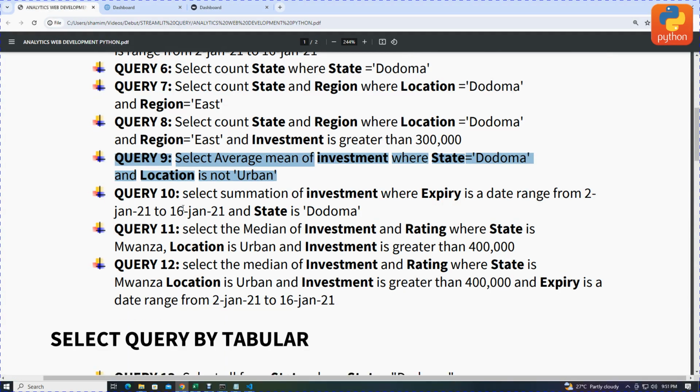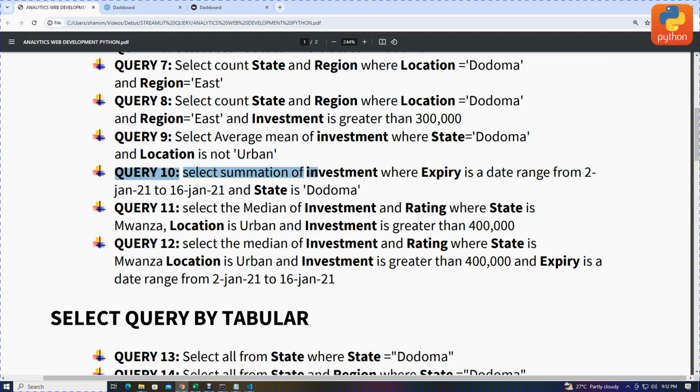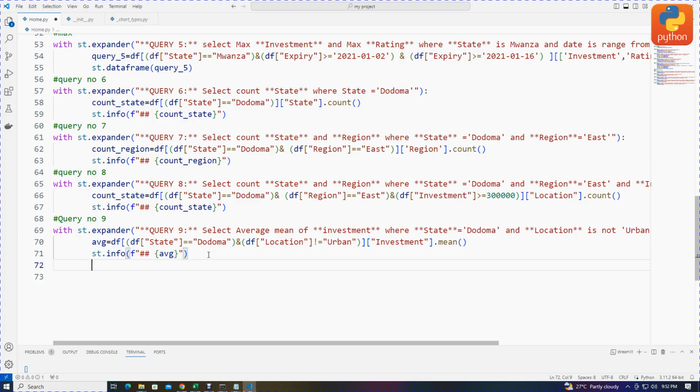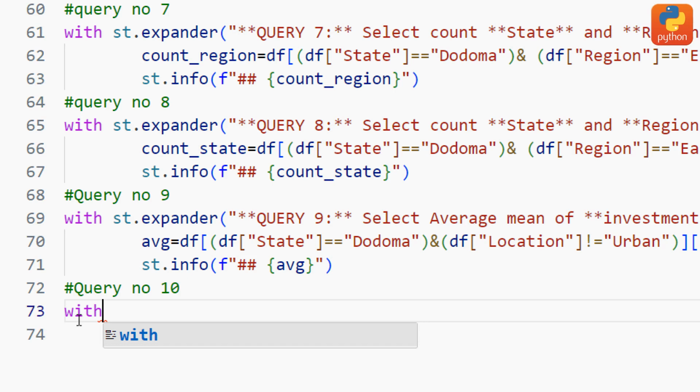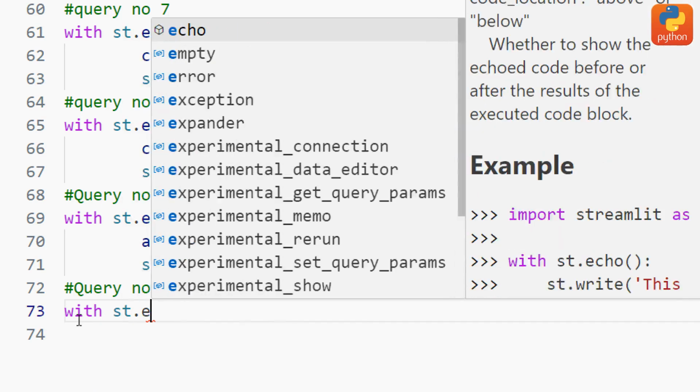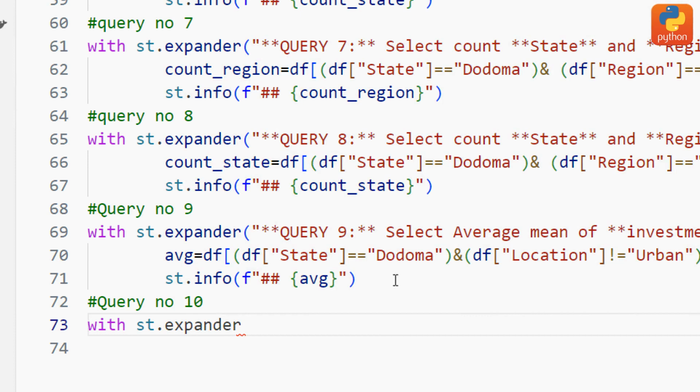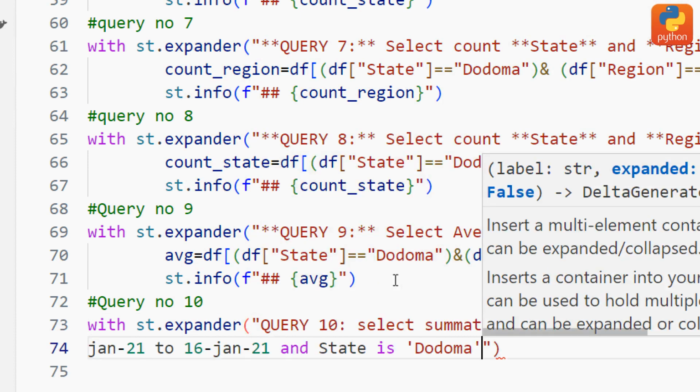So another query is query number 10. Select summation of investment where expire is in the date range from January 2021 to January 16, 2021. So copy it, come to our project. Okay, then this is query number 10. So let's write query number 10, let's zoom it, with st dot expander. Okay, and then open the brackets and then paste.